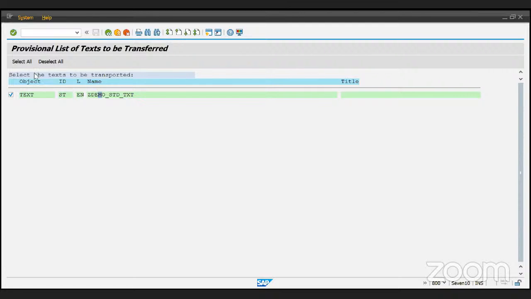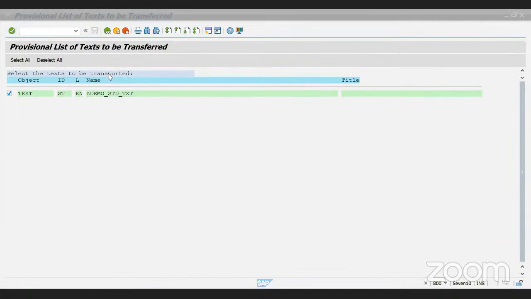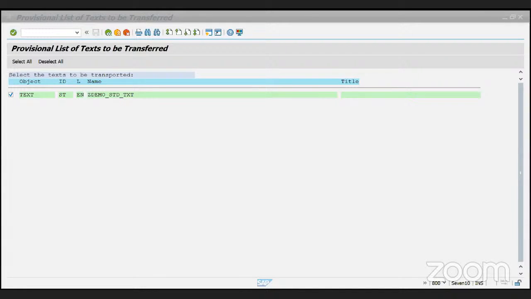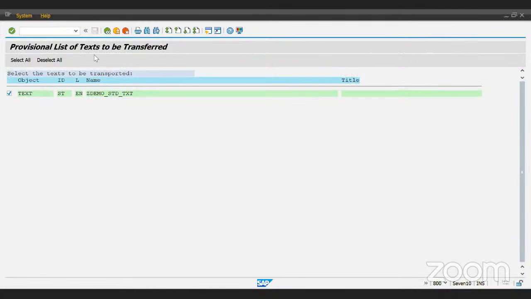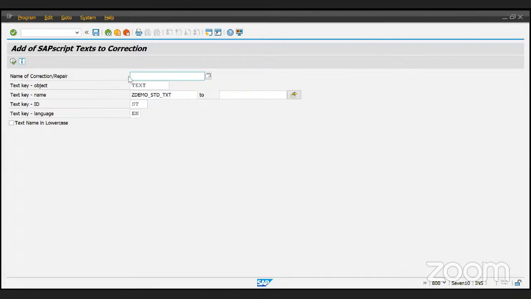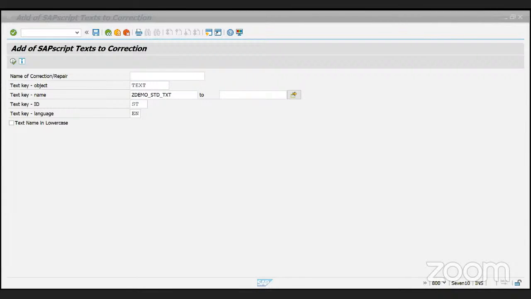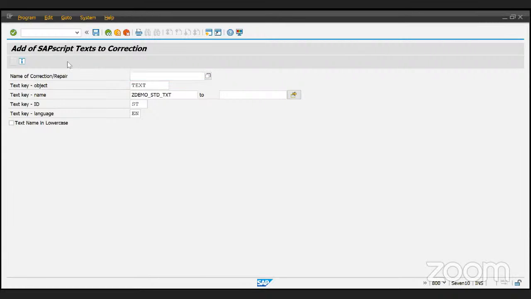So how will you give it in the TR actually? Guys, has anyone used this? Did it? Because we are not getting an option over here. One option we get is transfer text to correction, something like that. Let me execute again.